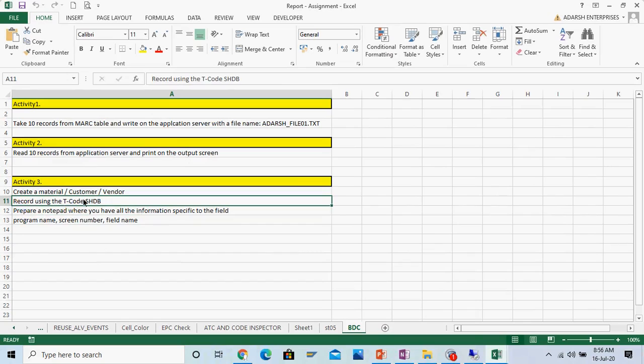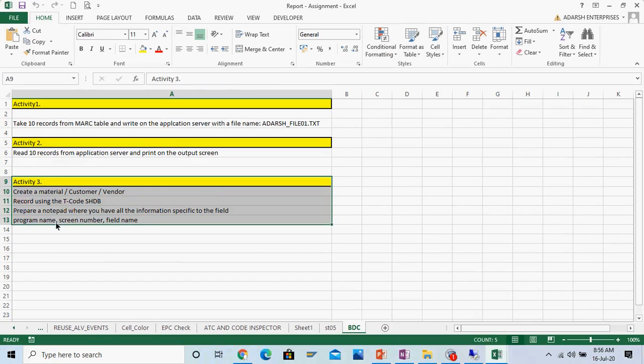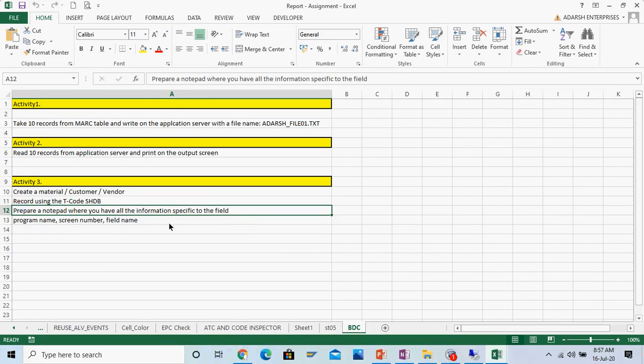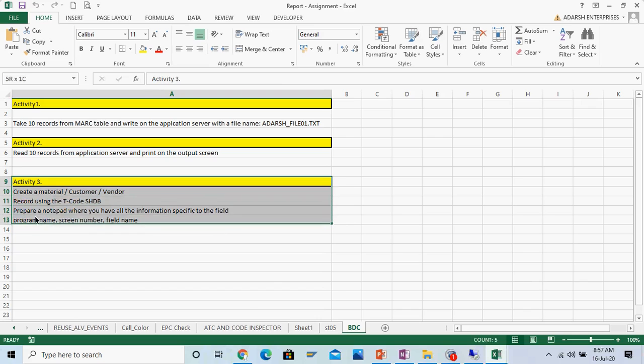Okay, here, in activity 3 you have already done writing records from the application server and printing. Prepare a notepad where you have all the information specific to the field program. I hope you have done all this; activity 3 was also a very important activity.